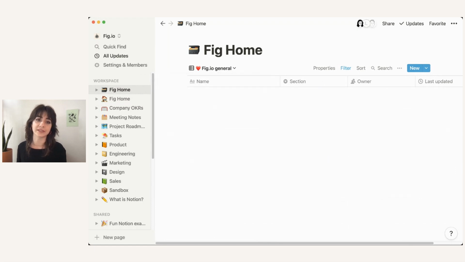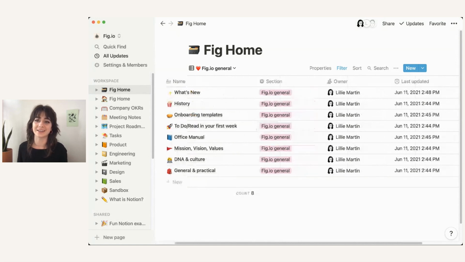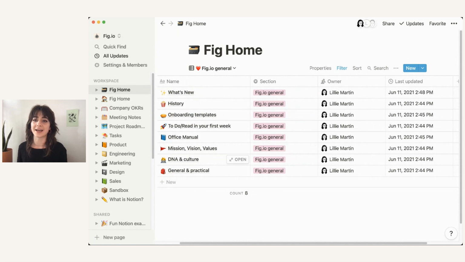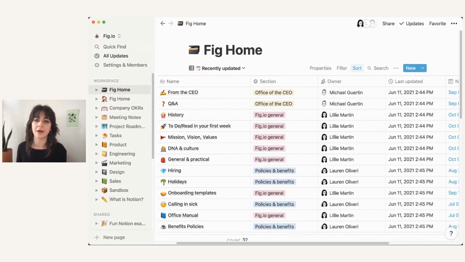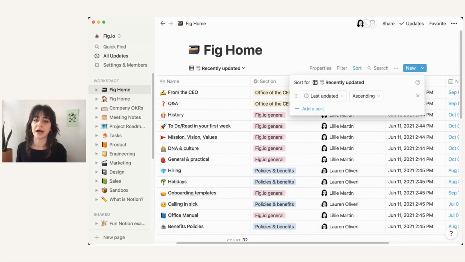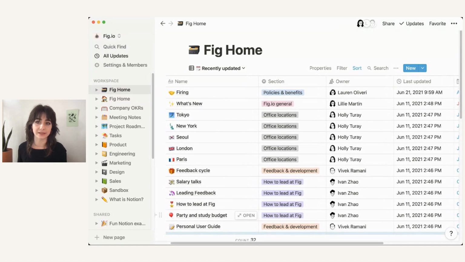And same thing for Fig.io General. All of these same pages are listed in this section. We have the owner and the last updated time surfaced. And then we have another view called Recently Updated. And here we're sorting by last updated, so you can see what has been updated most recently.